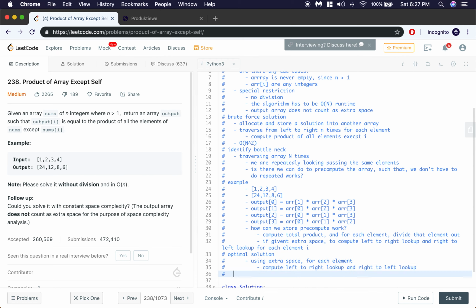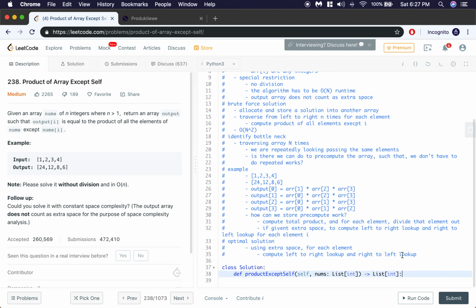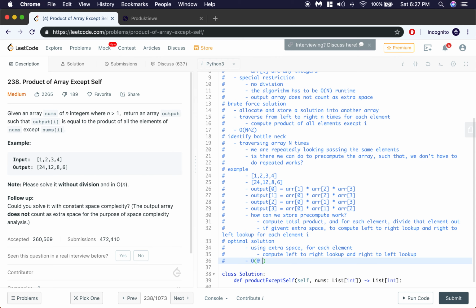And what I mean by that is here, for example, okay, I think you know what I mean. So let's implement that in code. And with this implementation, we'll also need an additional O of 2n space, because we have 2 arrays that we have to store. One array for left to right product and the other array for right to left product.